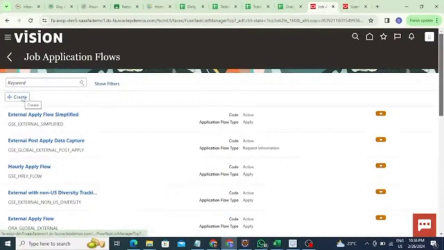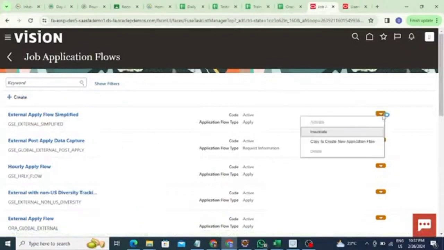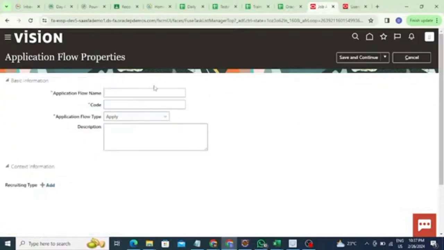To create a new flow, you can click on the Create tab, or if you want to copy an existing flow, you can copy that particular flow. Just click on Create Flow. You have to provide the flow name. I'm providing the flow name as ORC job application flow. For the code, there should be a unique code.